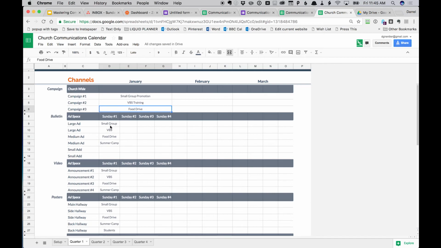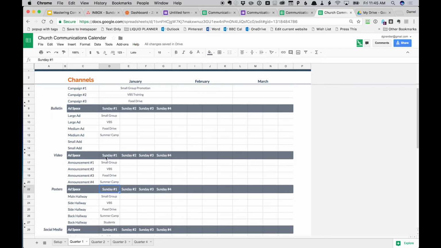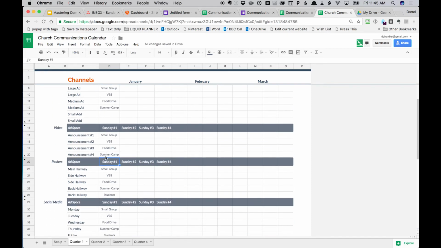If I know those are our big 3 major messages, then I take those and I filter them down into, say, Sunday number 1. So this is the first Sunday in January. This is my large ad in the bulletin. I have 2 large ads in the bulletin, one for VBS, food drive, and guess what? I have another space, so I gave it to summer camp. Videos, if I'm doing video announcements, all my video announcements are listed here. So this is what we're talking about in the video, and this is what we got.